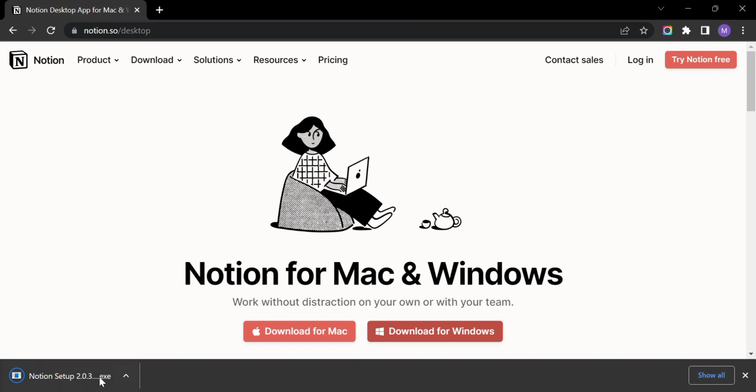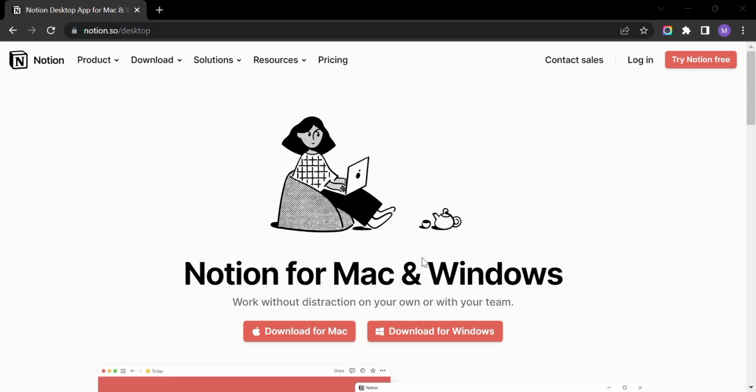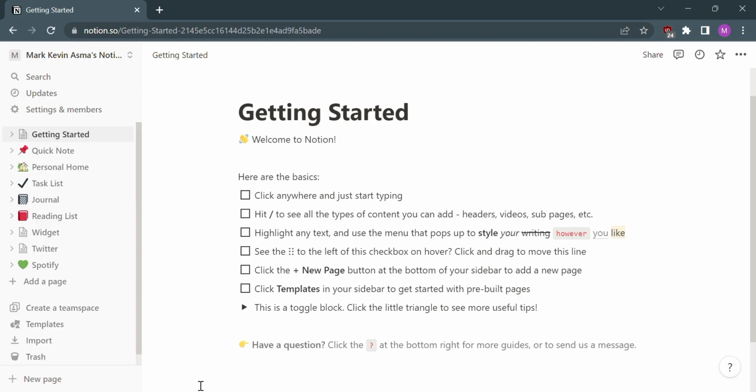After that, kindly open it. And start the installing process before setting up your account in Notion. So kindly wait for it as it may take a while. And after you fully install the Notion app, this is how the app looks like. All you need to do is to log in and create your account in Notion.